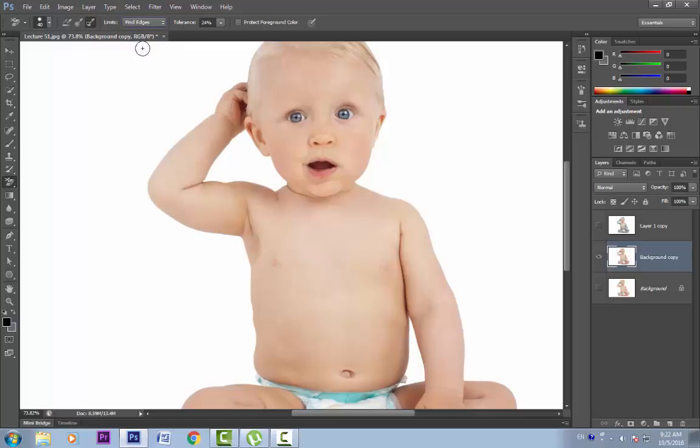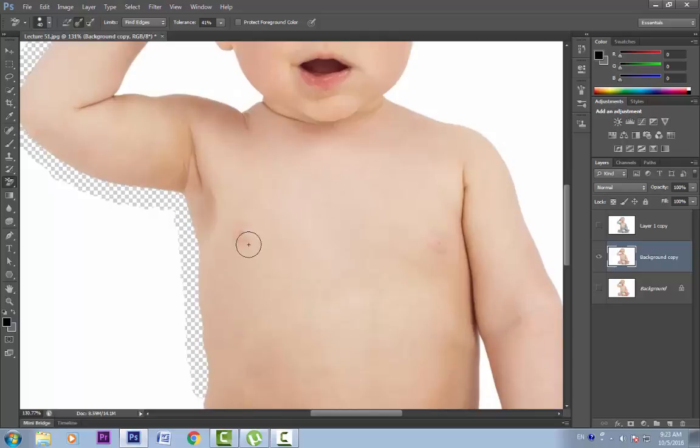Let's talk about find edges. What find edges does is, it tries to preserve the edges. Let's select this second option, and with the tolerance at about 41%, let's try to erase. If we zoom in, you can see that it has done a fairly good job by preserving these edges.